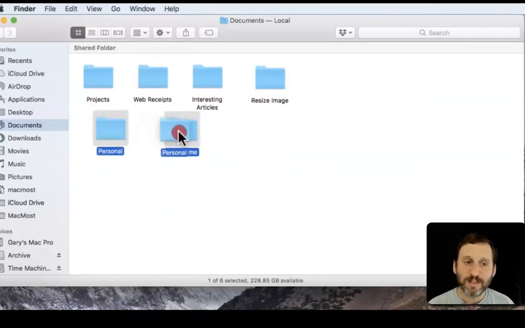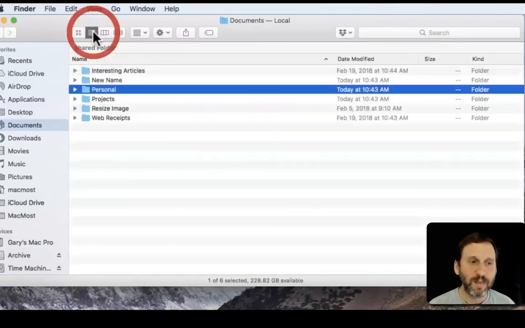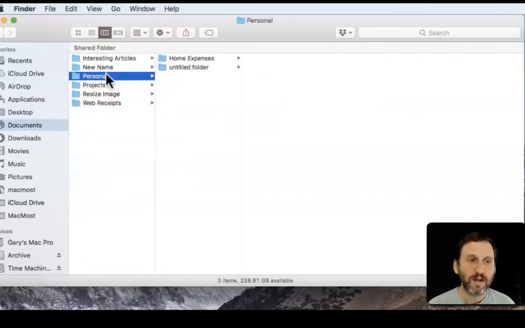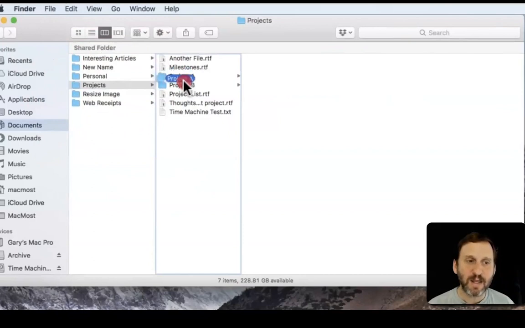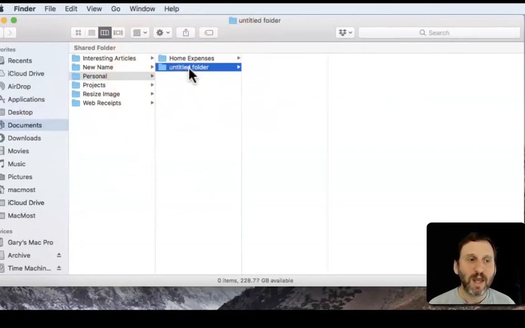You could drag folders inside other folders, and you can also pull them out the same way, usually having two different Finder windows open to drag them, or you could do it in column view. So for instance, in column view, I can go into projects and I could drag project A into the personal folder there. So you have a lot of organizational ability through drag and dropping, renaming. Deleting a folder is as simple as selecting it and then using Command and Delete to move it to the trash, or just dragging it to the trash there.